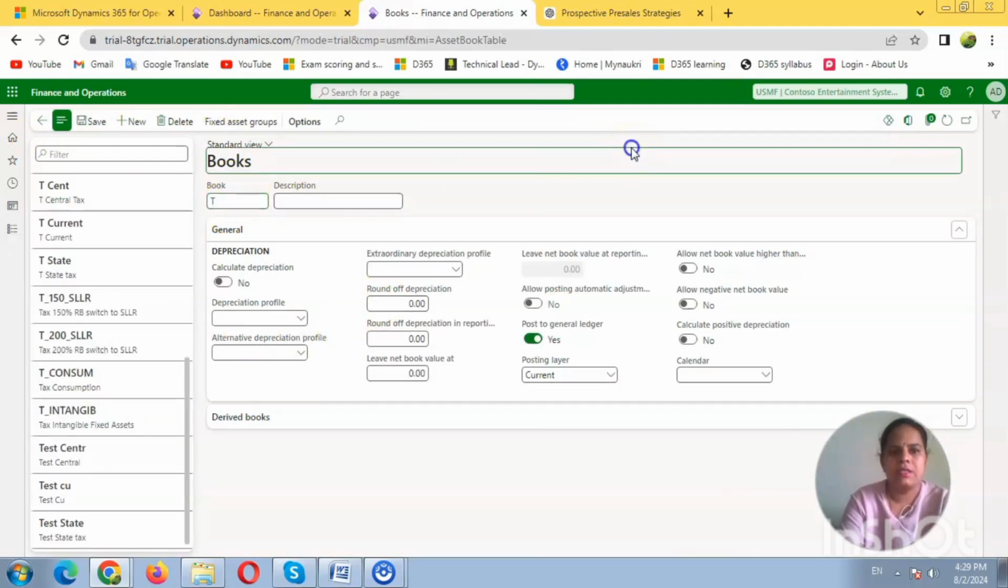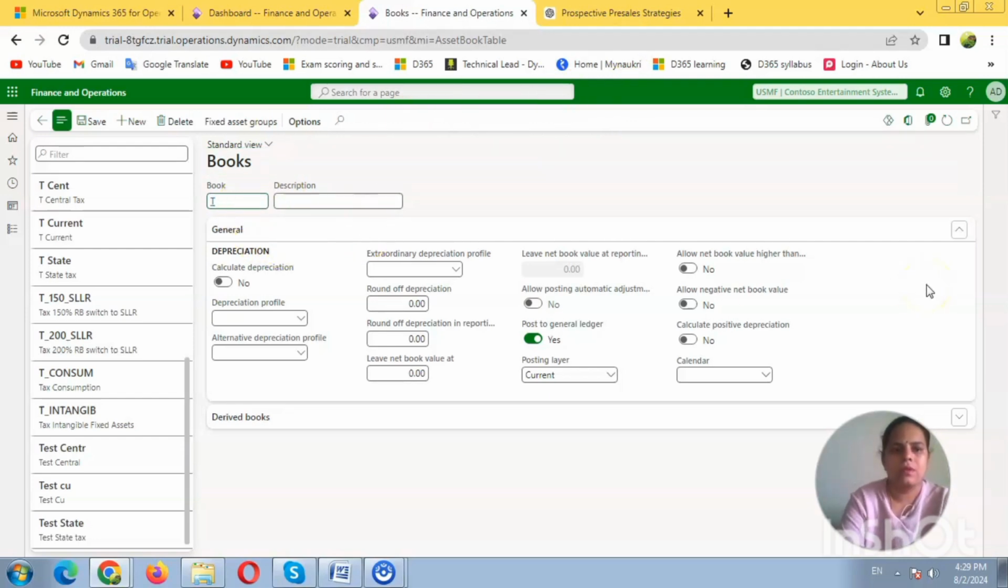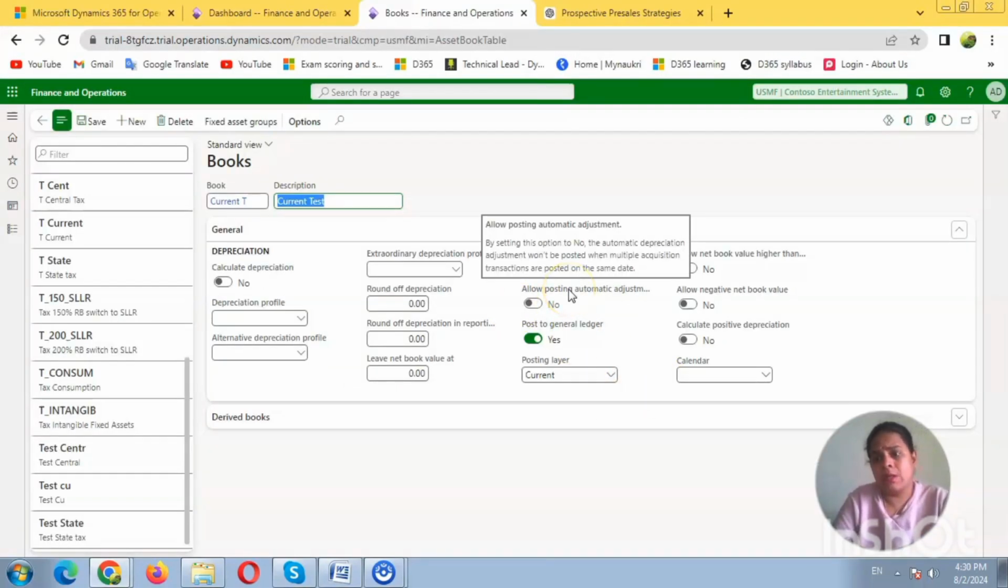I'm creating current test. Current. See here, under a book, coming to the books, for a particular asset or a particular group of assets, we can create multiple books according to the requirement, because for company books there might be a specific method or specific amount, and coming to tax purposes, whether that might be central or state, that might be like federal tax.